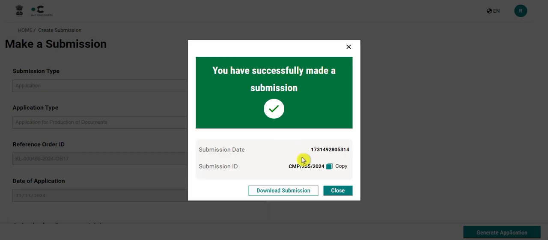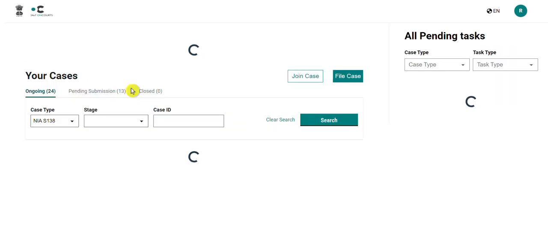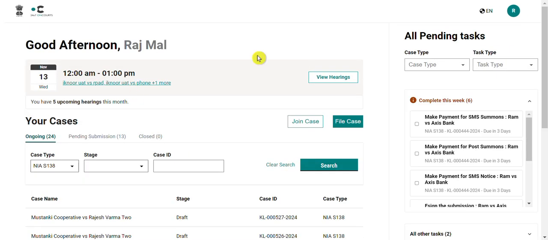This is what the success screen will look like. You can either download the submission you have made from here or close this page, and you will be redirected to the Submissions tab. Then navigate back to your home screen. With that, the second task has also been completed. We then have the third task of a voluntary filing.